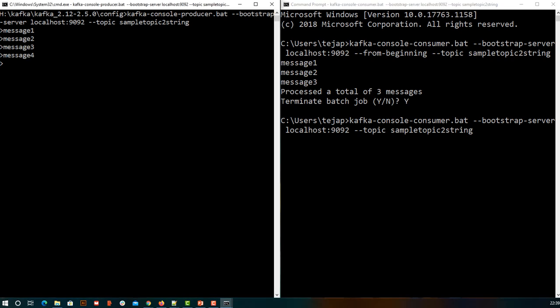Okay, so now I'm going to produce message 5. If you can see here, message 4 is not consumed. Why? Because here I'm not saying from beginning, and this is my local server. You can see that this consumer and the previous consumer were not the same, so it is not tracking, because nowhere is it storing the track.